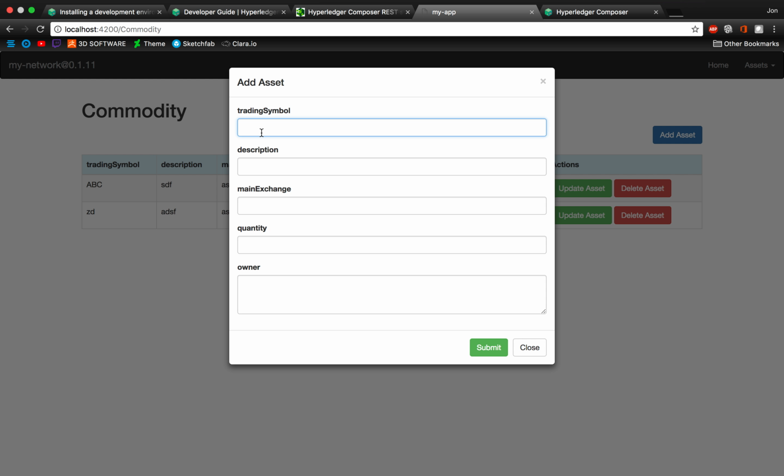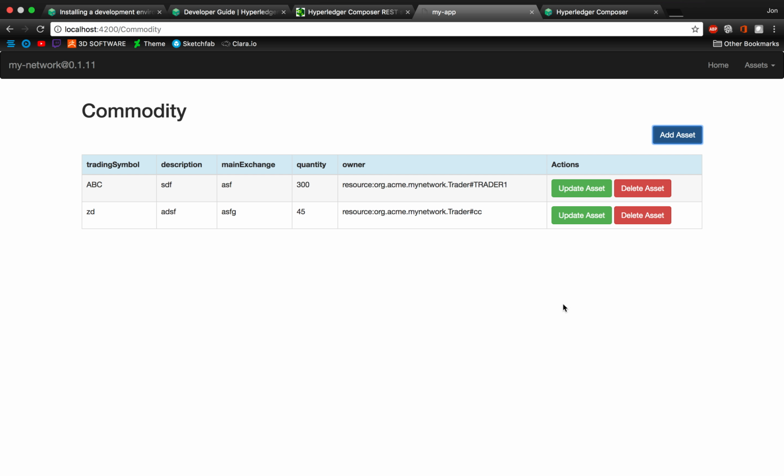Right now, I will just create a new trading symbol. Basically, this is a new commodity that I'm adding over here. I'm just giving a reference as currency, main exchange, and then the quantity is 2000. And then the owner, I'm giving trader 1. And as soon as we give submit, as you know in blockchain technology, it just creates a new block. It either creates a new block or just updates on top of existing blocks.